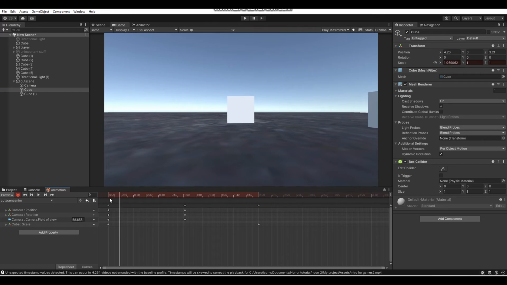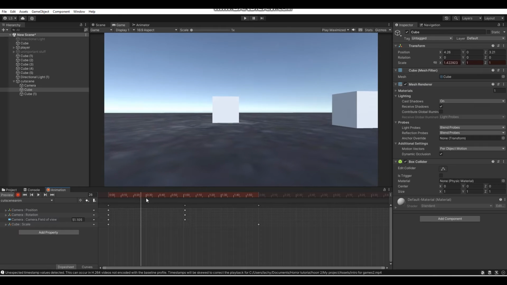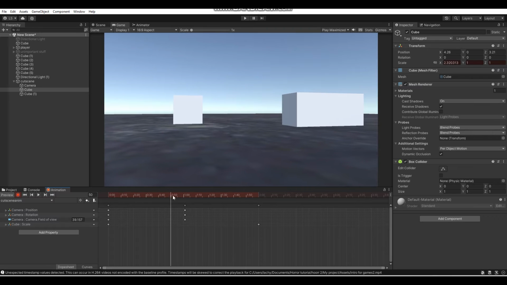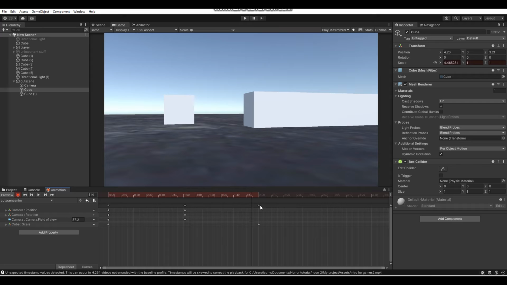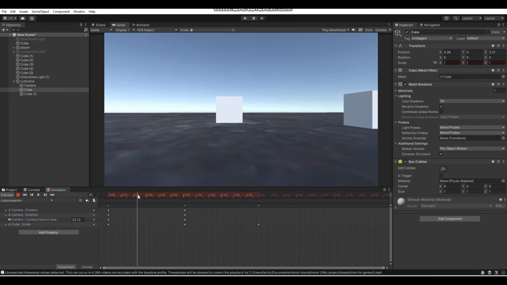Because I don't have a keyframe at any other point in the timeline, the cube will basically start growing from the very start of the animation. But if you don't want that to happen, then you can go to a certain part of the animation where you want the cube to start growing, or whatever object it is, and then you set everything back to normal, and then it will start growing at that point in particular.